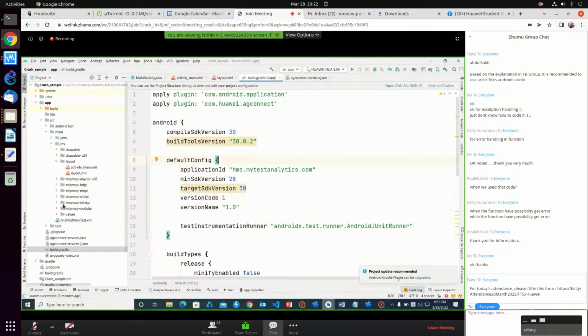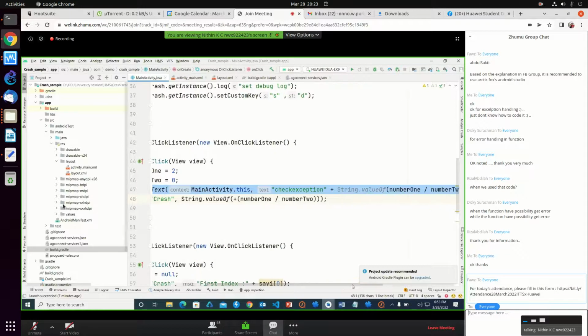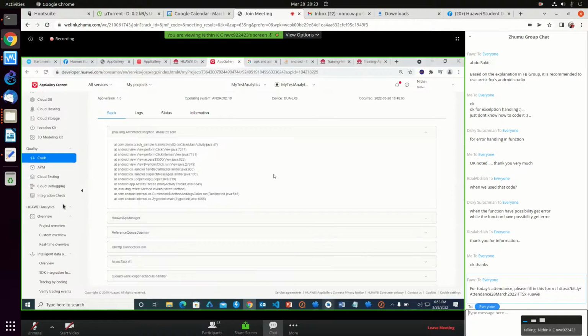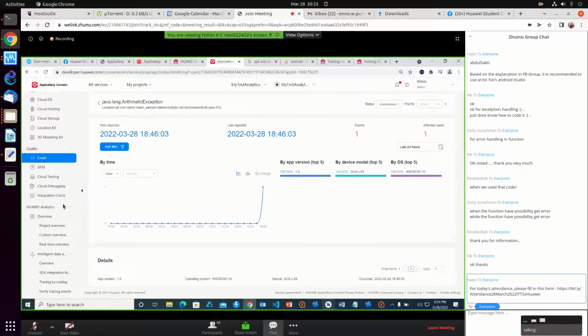Come to my application, see what line number 47 is in the main activity. See here, line number 47. Correct, they mentioned line number 47. And there the exception issue is. Means see here, number 1 by number 2. So this way we can identify where actually this error occurred, and which line number, which page, like that. So this way we can find out easily.